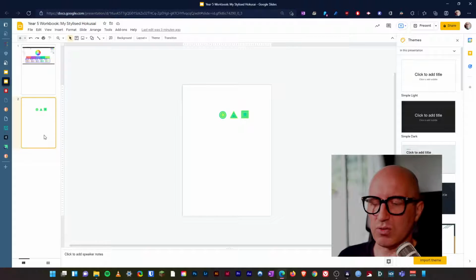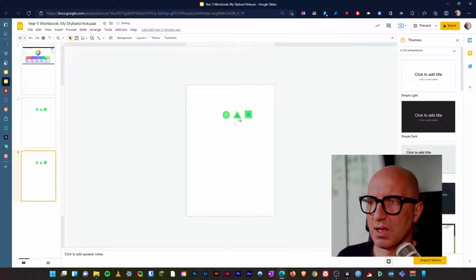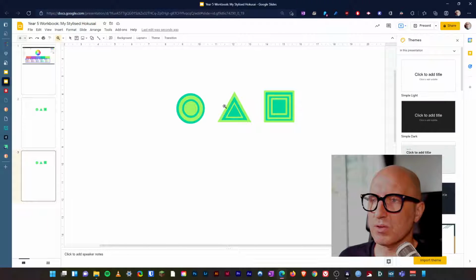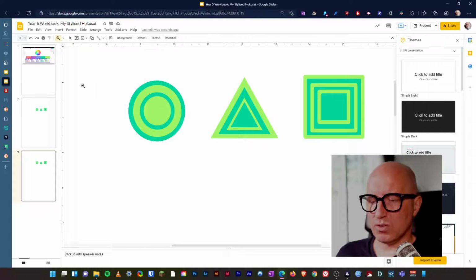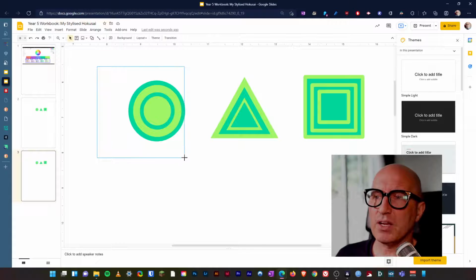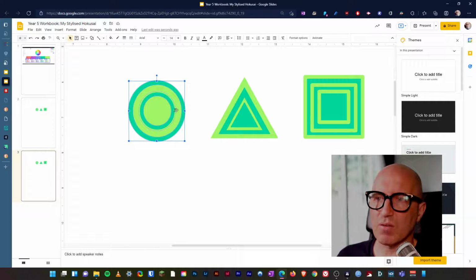So what I'm going to do, for my example here, is duplicate my slide like this. And I'm going to zoom in for a minute so you can see what I'm doing. I'm going to choose one of my colors, one of my shapes. And I need to select around my shape like this, okay? So I've got my shape on the inside here.